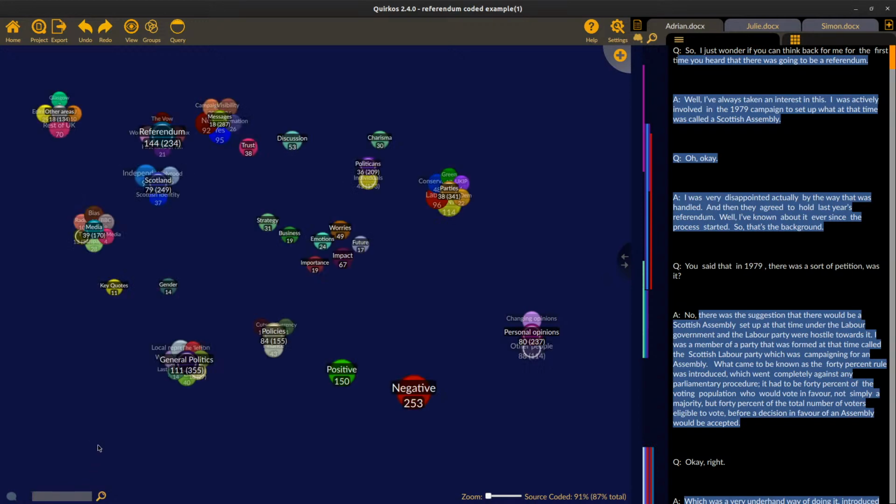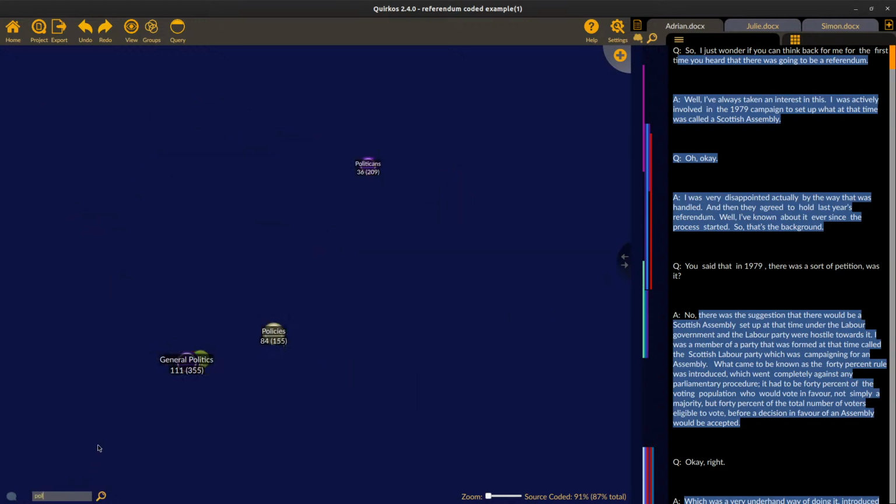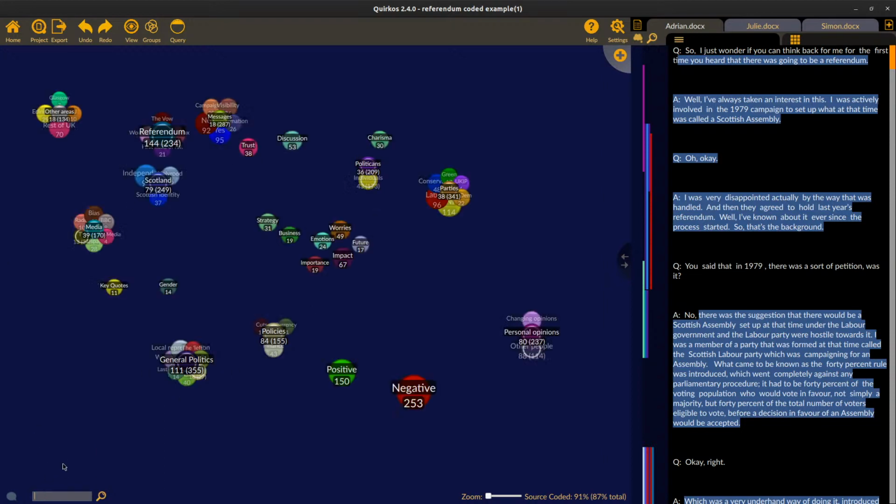So there's lots of different ways we can do. So now if we look for politics, we've got politicians and policies and also general politics. So that's going to make things a lot easier if you've got lots of codes to search through and find.